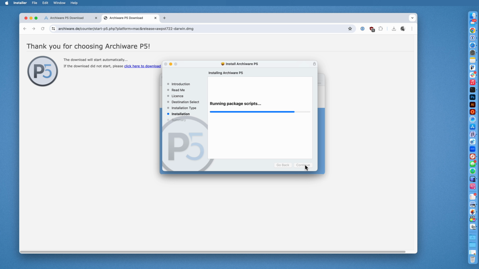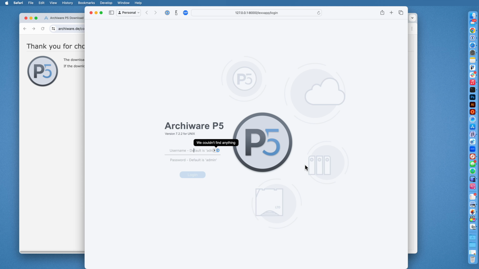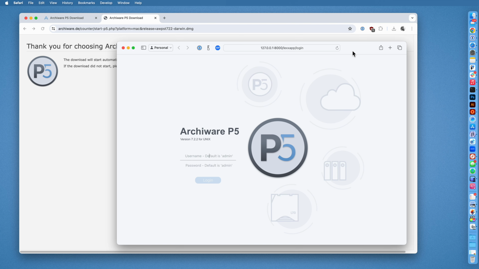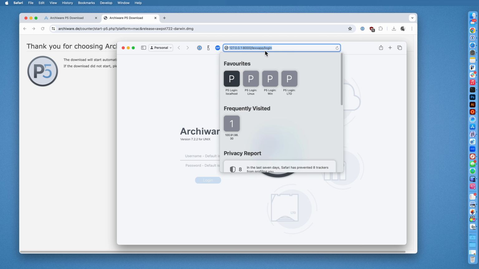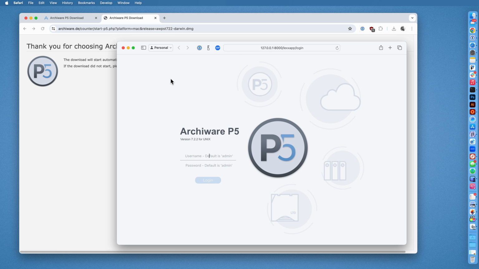This will install the background process on the Mac, and then open up the web admin interface in a browser, pretty much the same as it did on Windows. On Mac it always prefers Safari, even though I'm using Chrome. So there we go, we're running. You can see the browser is pointing to the loopback address on port 8000, which is where the P5 interface is always available.